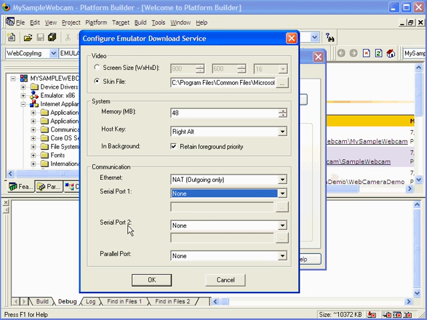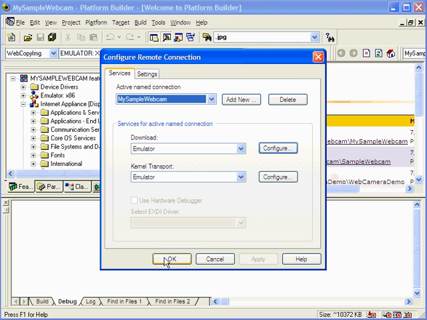One of the more interesting things you can actually try is using ActiveSync on your desktop and adding that component into CE.NET. Serial port 1 could be used for the emulator, and you could use serial port 2 on your computer to be the ActiveSync connection device there, so you can actually talk to each other. So we're okay with these defaults here. We're going to click OK.